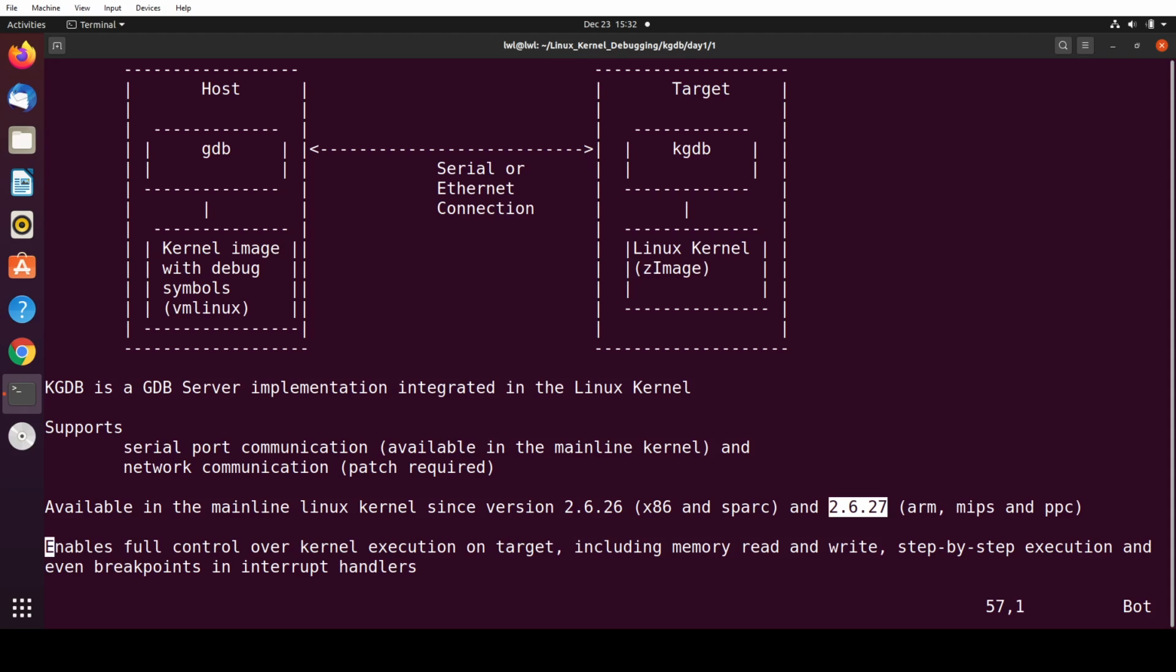So as said, we need two machines. One is a host and the other is a target. The host will be running a GDB instance. The target will be running KGDB.